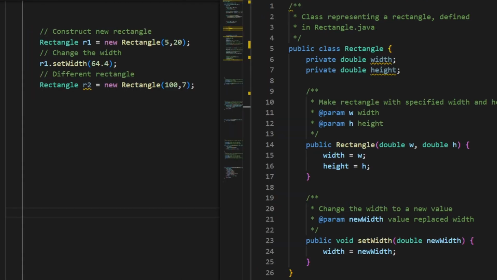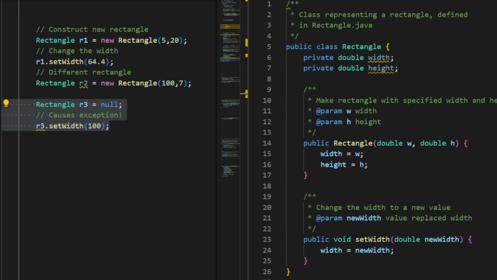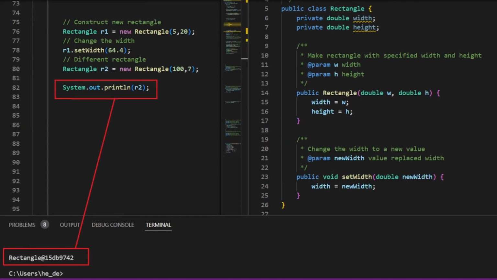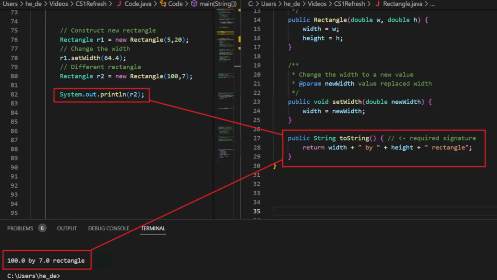Each instance of an object has their own copies of these instance variables, so different object instances can have different values. If the object variable is null, you'll get a null pointer exception whenever you try to call one of its methods. The default way an object is displayed is as a name and memory address. But you can change this by defining a toString method for the object.